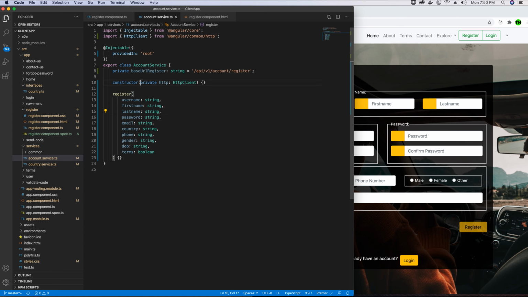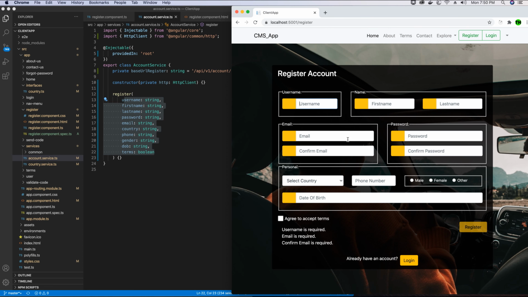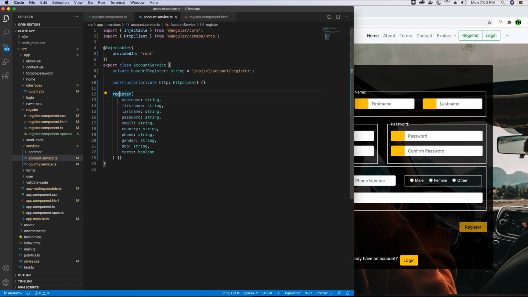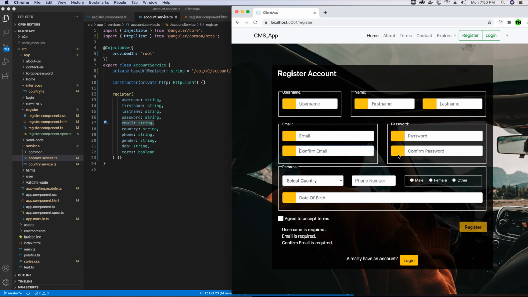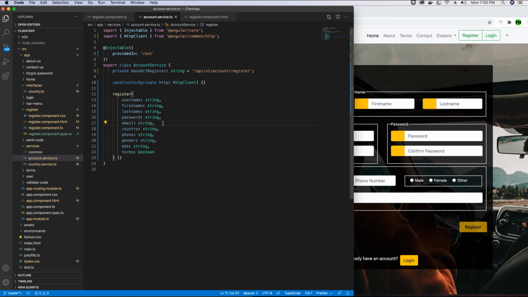Next thing, in the constructor we will instantiate the HTTP client object. Since we want to make HTTP requests, we need an HTTP client object. We added a registration method, and the registration method has the following parameters. These parameters are basically the values that are entered in the form that we are passing to the register method as parameters. I have not added the confirm password and the confirm email in the parameter. That's because I'm just validating it in the front end on the form, and I'm not going to save it in the database. I don't want any duplicate entries.